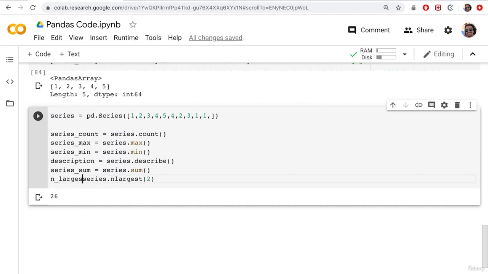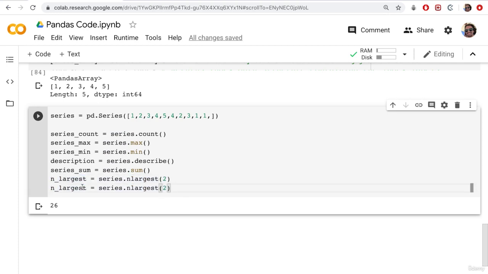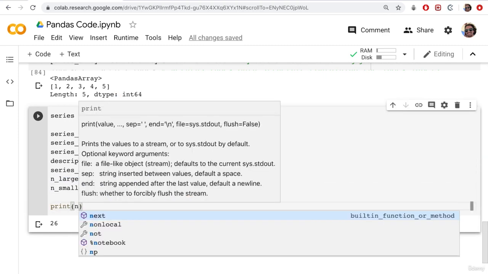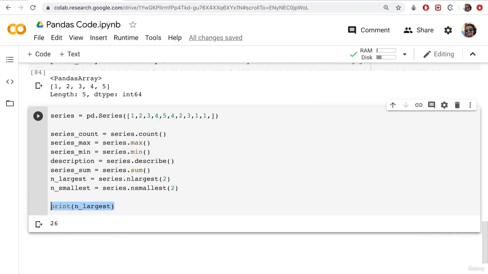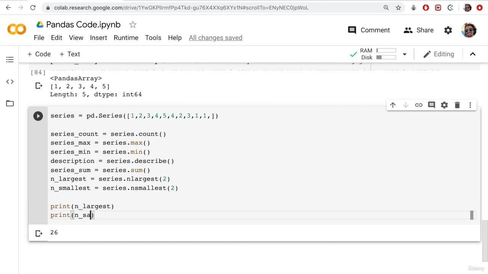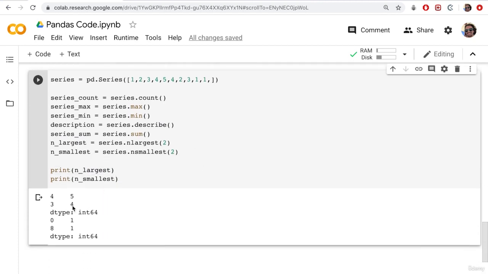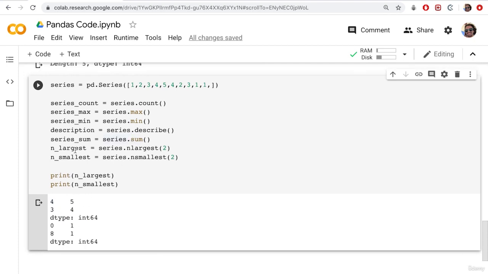We'll just do nLargest is equal to this, okay, and then the nSmallest is equal to series.nSmallest. Okay, we go ahead and print out nLargest and nSmallest. Then we're going to get those values in series. So you can see that these are series type objects, and it gives you both the index and the value in this series type object.